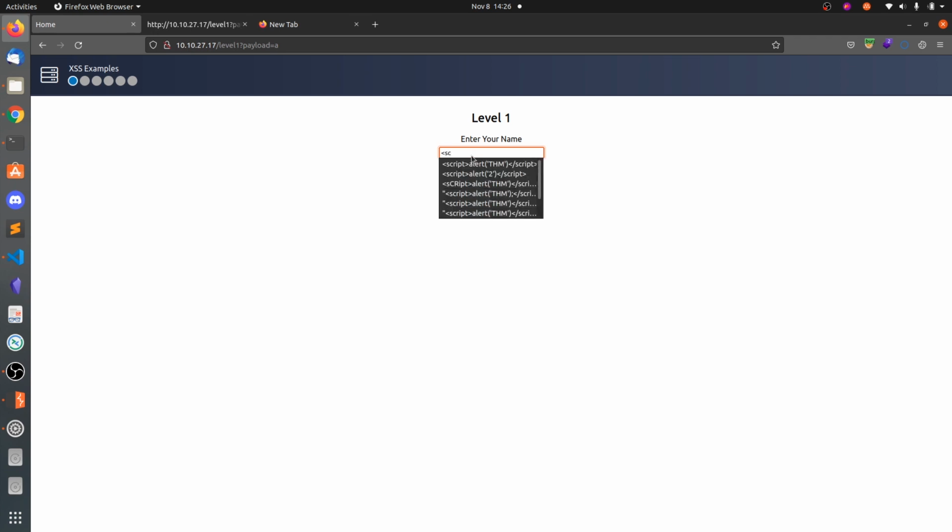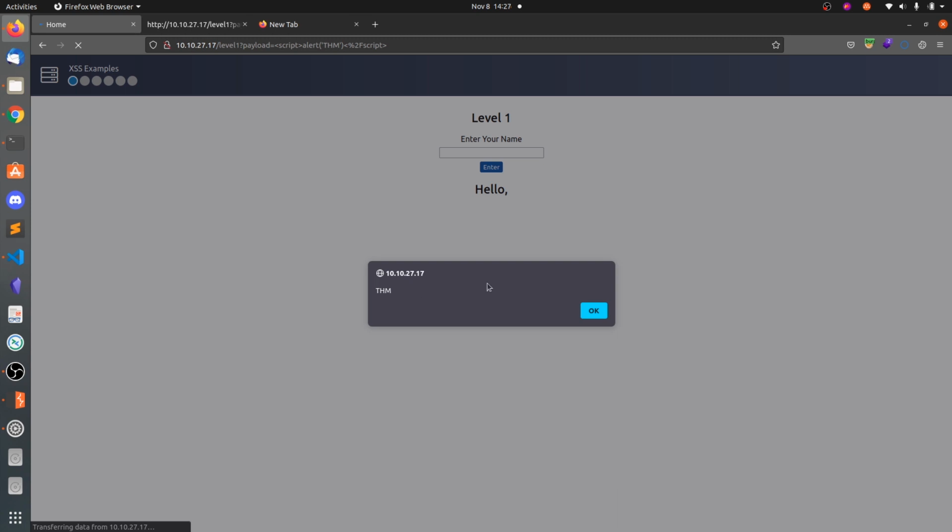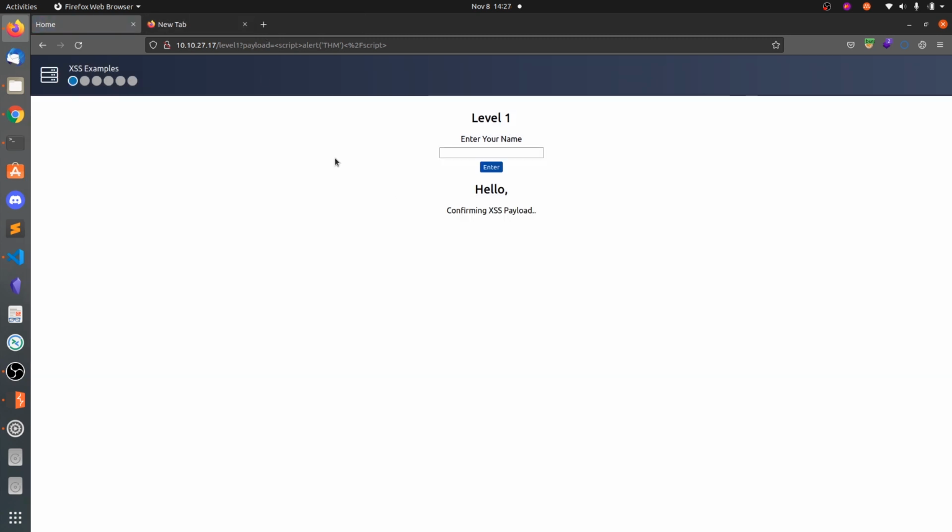So let's say script alert of THM. In order to pass level 1, you need to get the pop-up alert with the capital THM in it. So click on enter, and here you can see THM. The website is confirming access, and we can go to level 2.